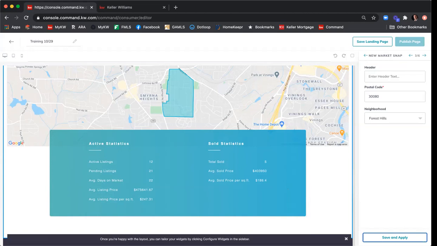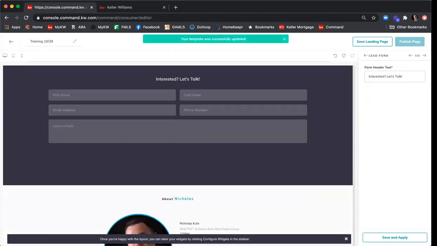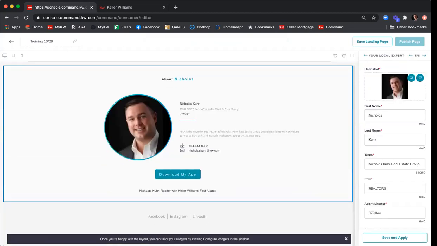So I'm going to click the right arrow in the top right-hand corner. This is going to be the lead form. The only thing that you can update text is the header right here, which says Interested, let's talk, which I'm fine with, so I'm not going to change it. I'm going to click the right arrow to go to the next widget, which is the local expert.